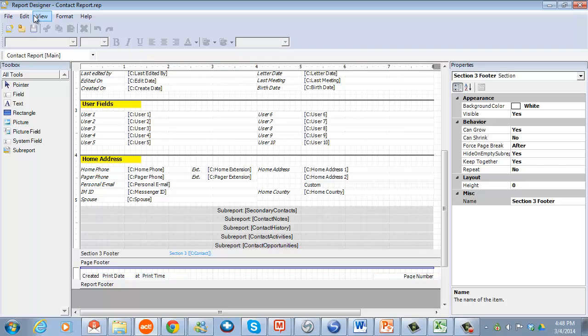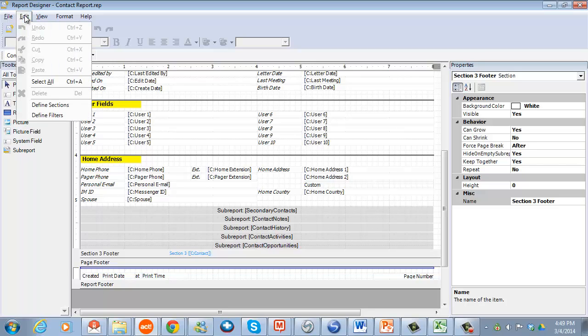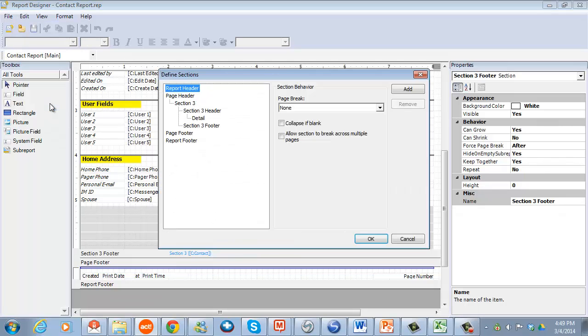Now if I go up to the edit menu, I want to make sure that it's telling Act to put in a new page after the section footer. So I'm clicking on the edit menu and I'll go to define sections. And then if I choose section 3 footer, you'll want to see that this page break says after. If this says none, you won't get a page break after the contact. So that would be the first thing that I check for that report. That's likely the case. It might be a report from an older version. I'm on Act 2016 with the demo database and it works correctly.